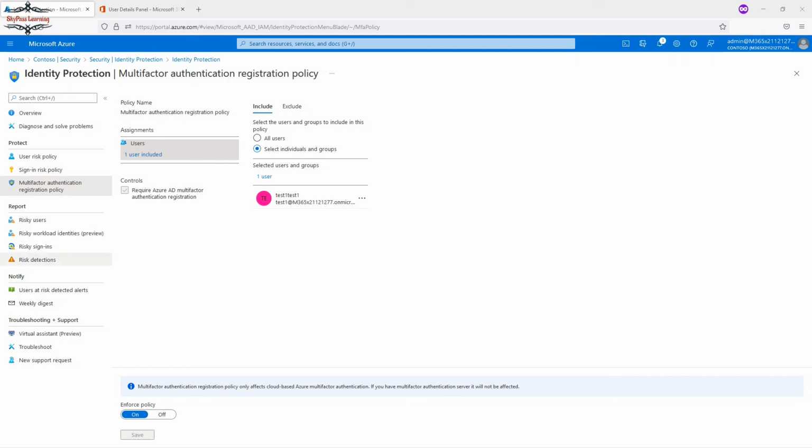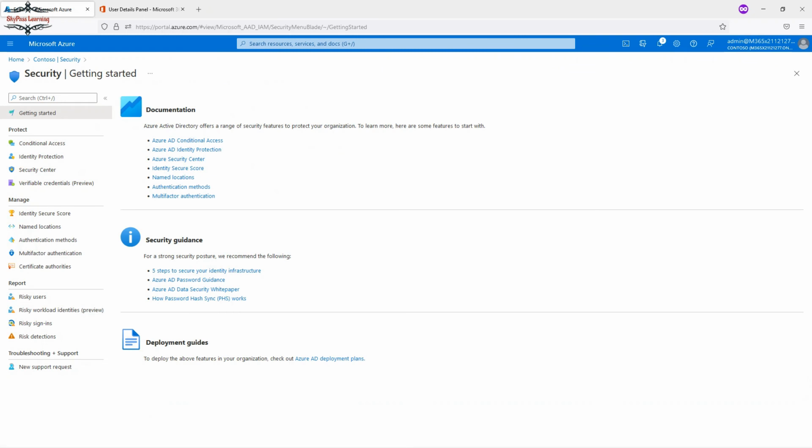To select this, you can also check it and turn it on. I have already done that. So this policy will be applicable for the users that I select over here.